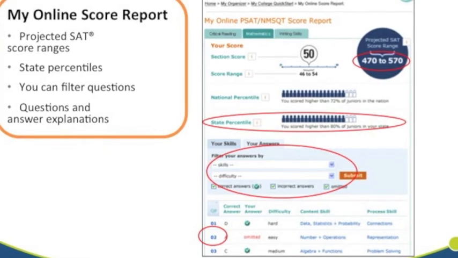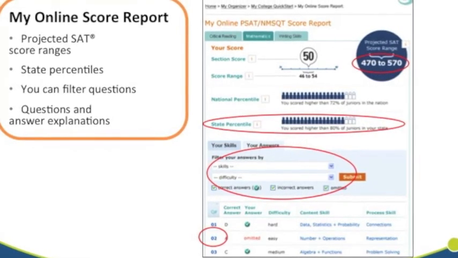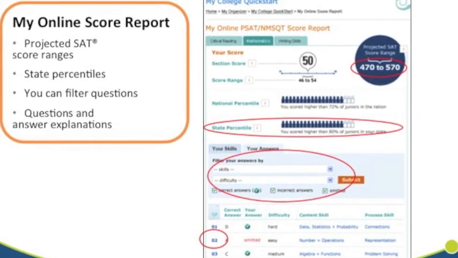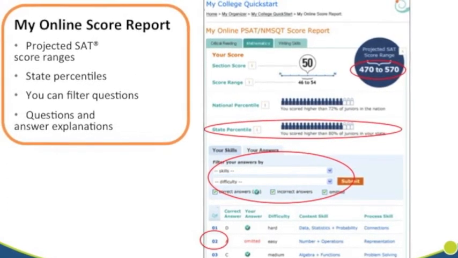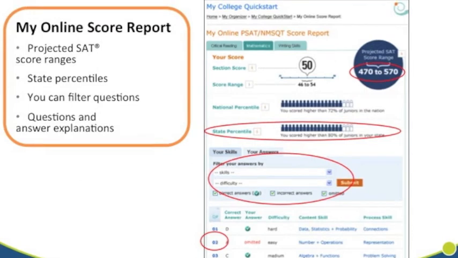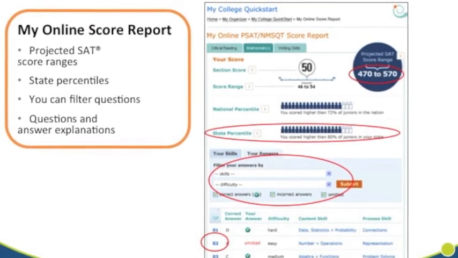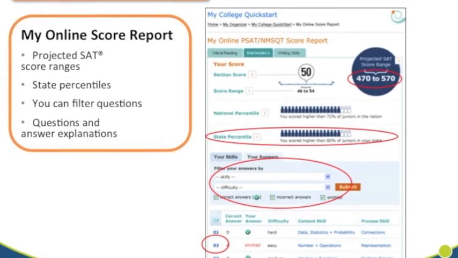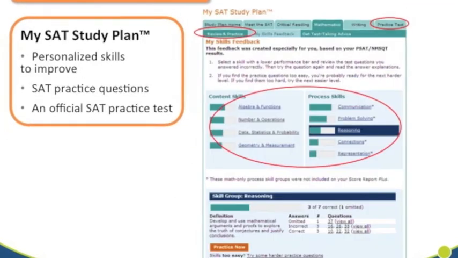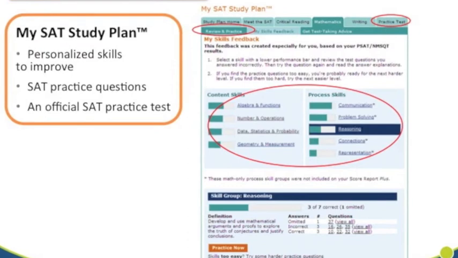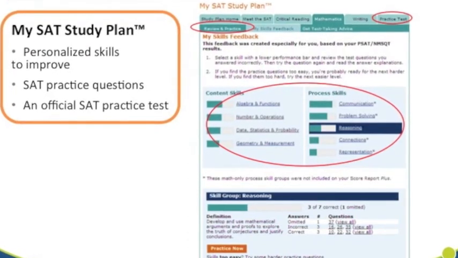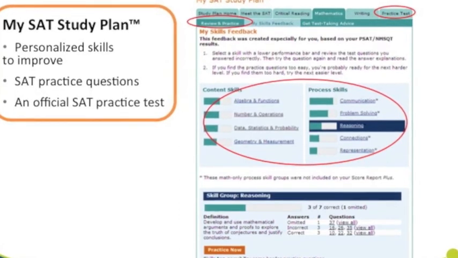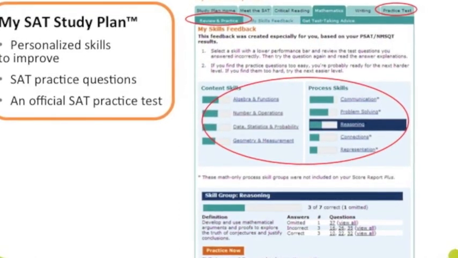My Online Score Report lets you learn about your test results. You can review questions and answer explanations, sort questions by the ones you omitted or answered incorrectly, compare performance to state percentiles, and view projected SAT score ranges. My SAT Study Plan creates a customized SAT study plan based on your PSAT results. You can try hundreds of practice questions and even try a full-length SAT practice test.